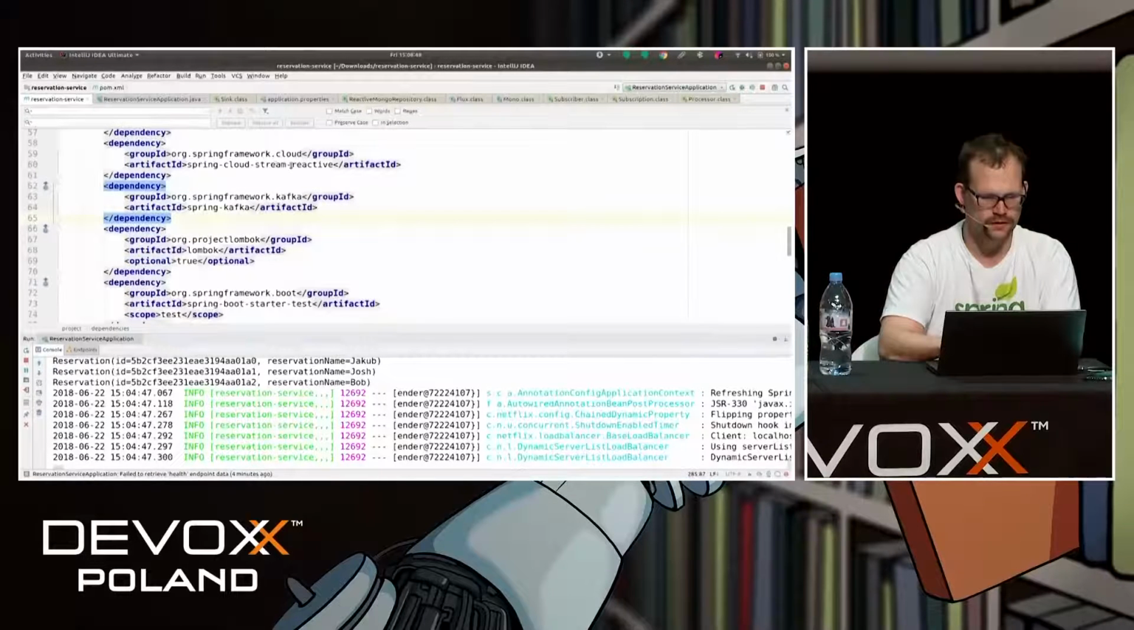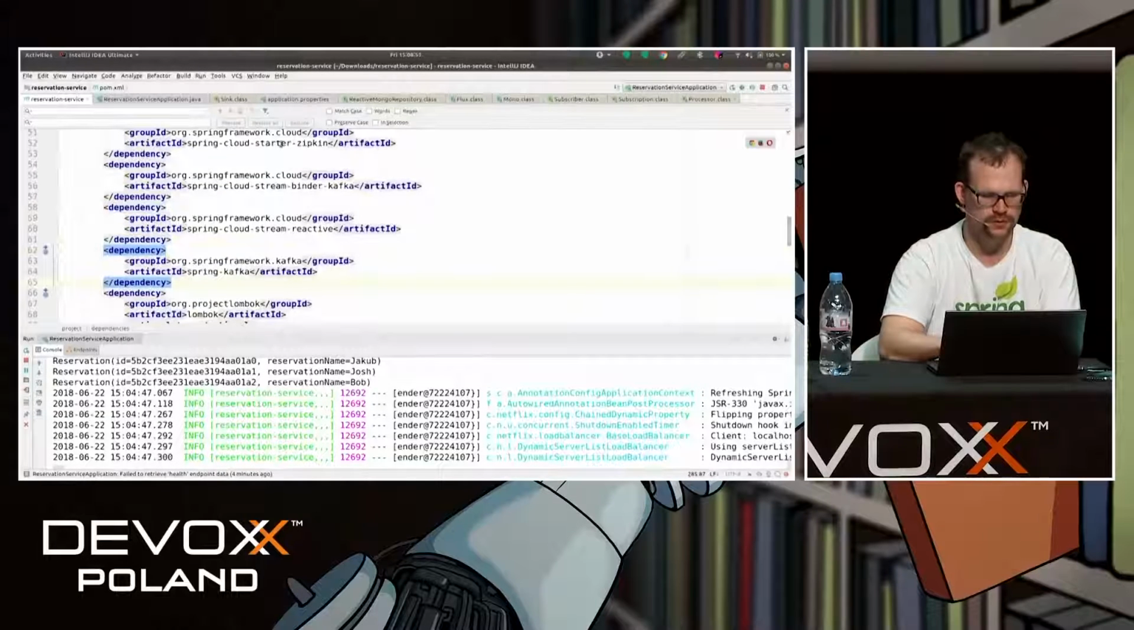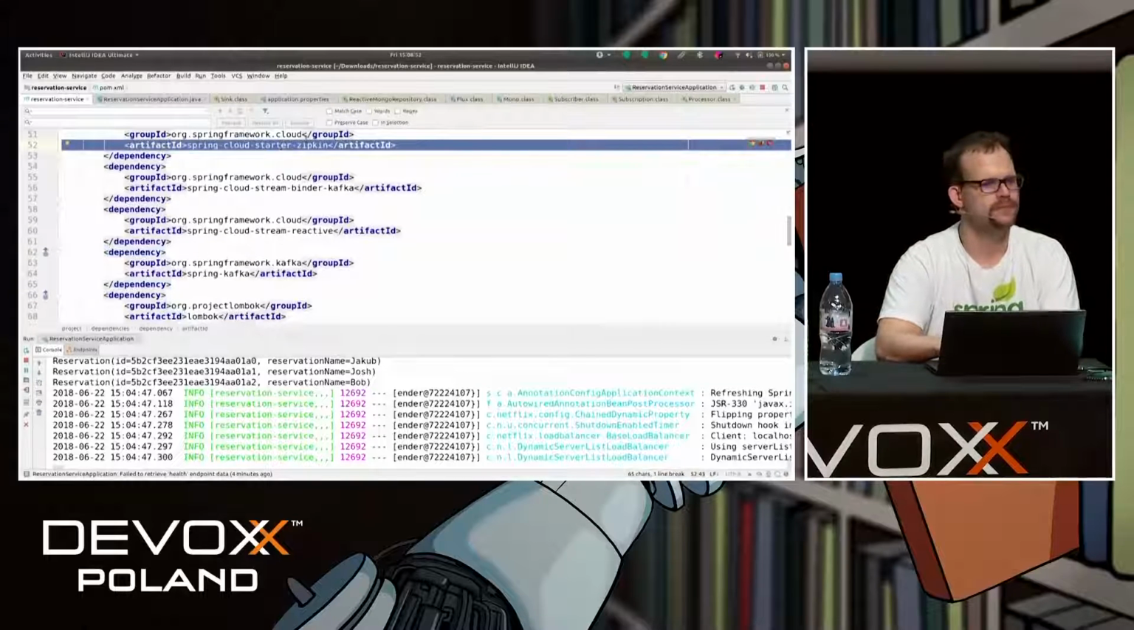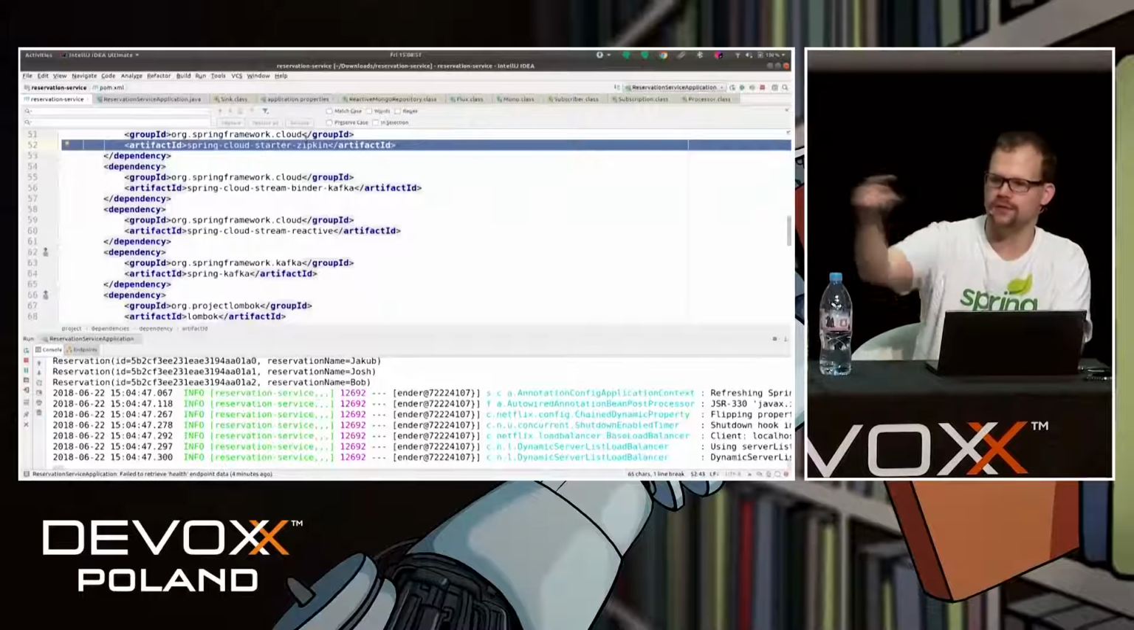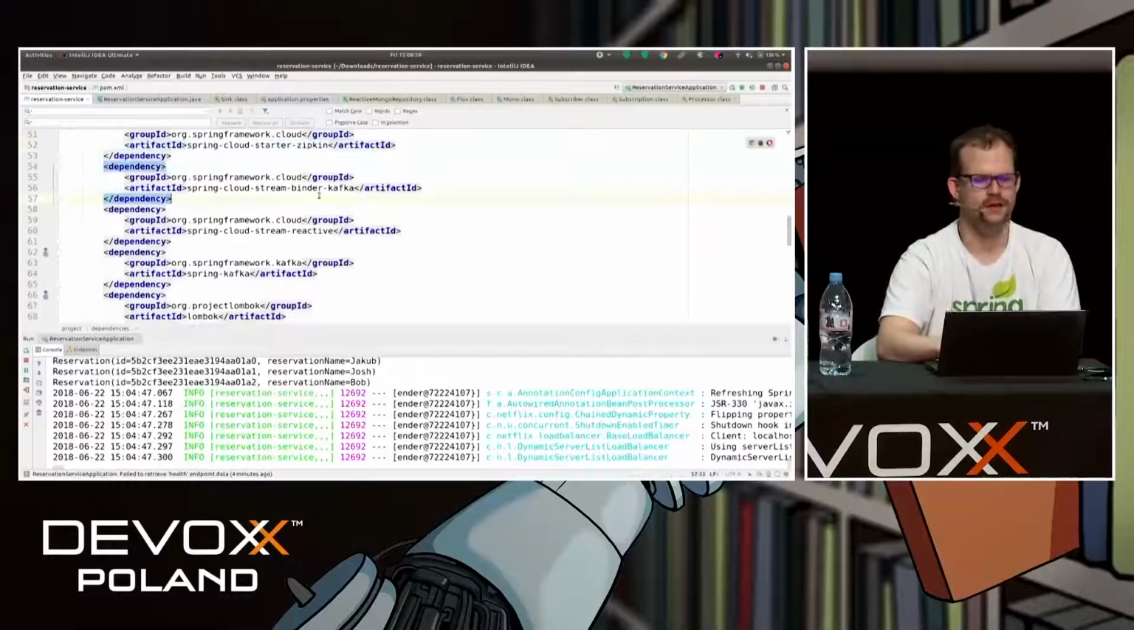Where did I put it? Zipkin. Spring Cloud Starter Zipkin. That's automatically publishing messages to Zipkin over Kafka. And it just does it for you.